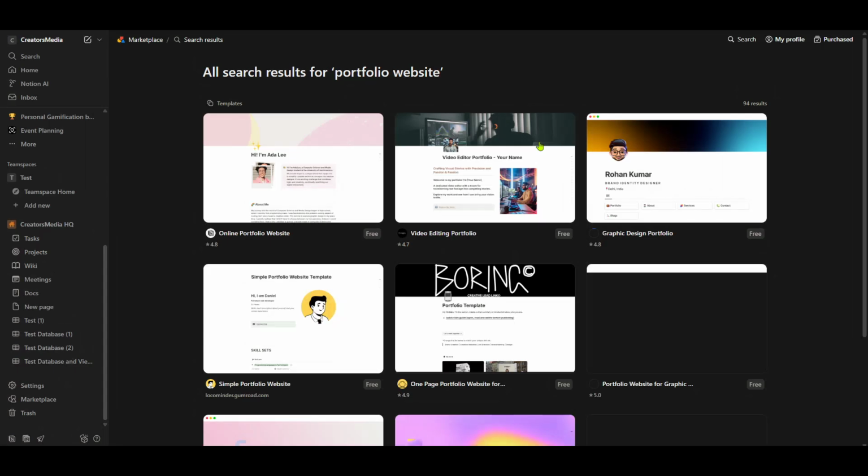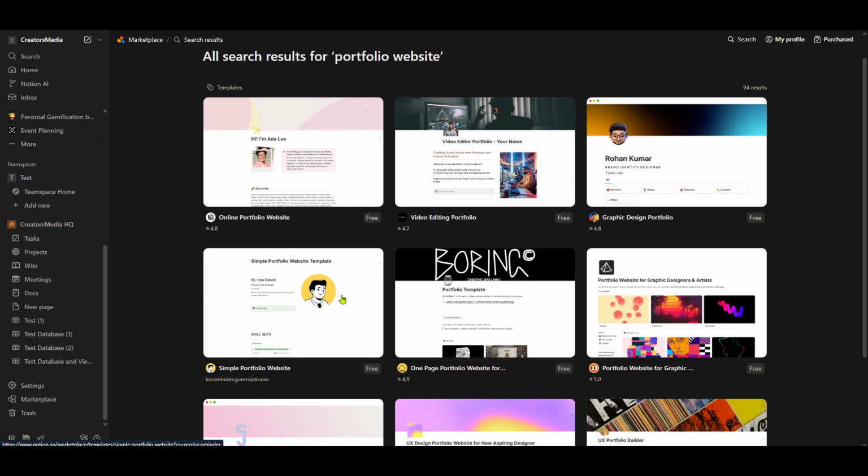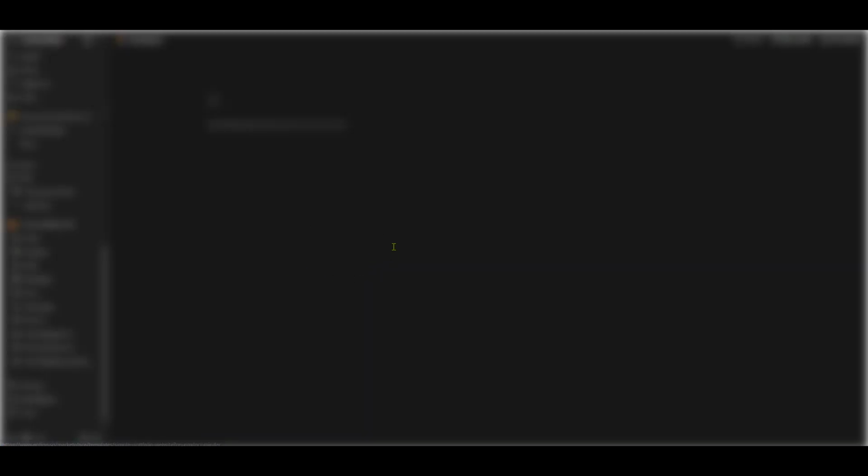Now, take a look at the templates that appear and carefully select one that suits your style and needs. You might be inclined towards a minimalistic design or perhaps something more colorful and detailed. Whatever your taste, there's likely an option that fits. Click on your desired template and it will open up in a new Notion page.